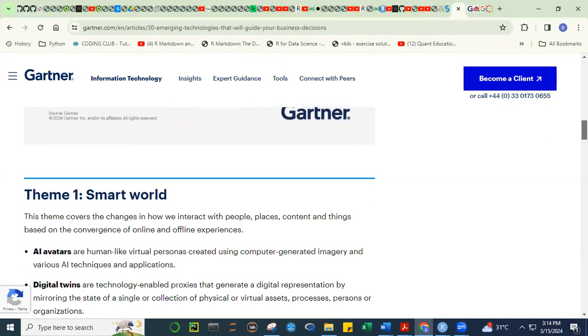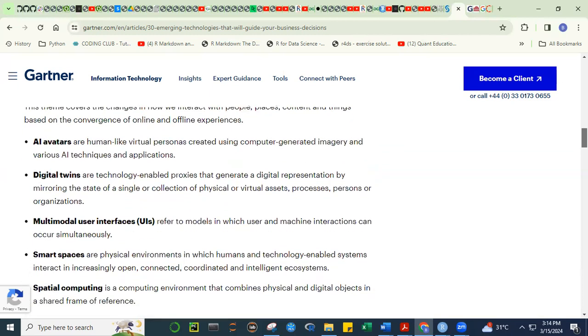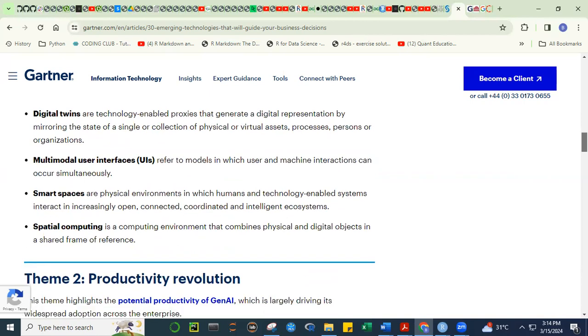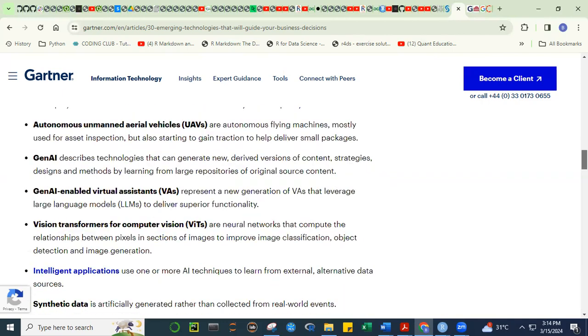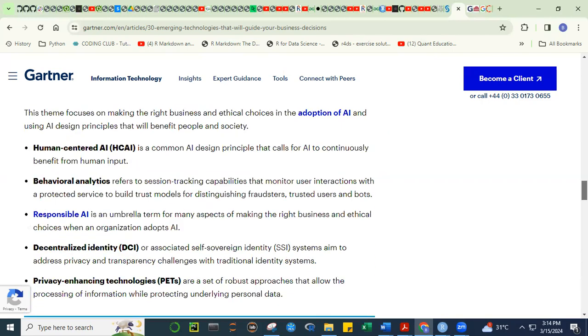And here they identified examples, like AI avatars. So what are digital twins? These are terminologies that it's important, class, for us to be aware of. It's good that we know these, especially later on, when you go out, some of you will be pursuing further studies. So even in discussions, you're able to contribute.